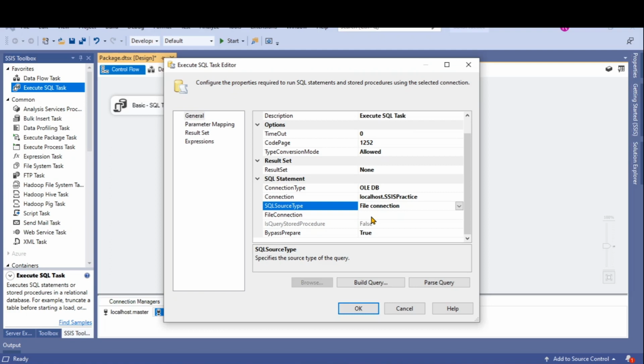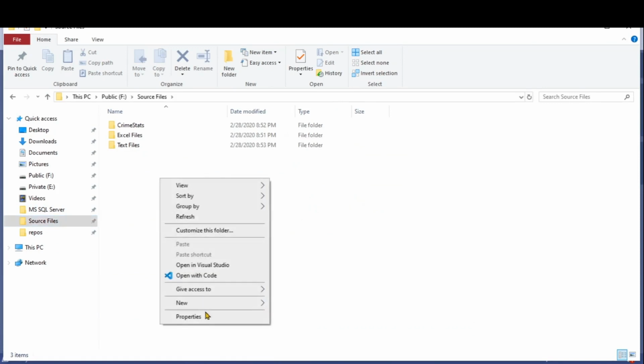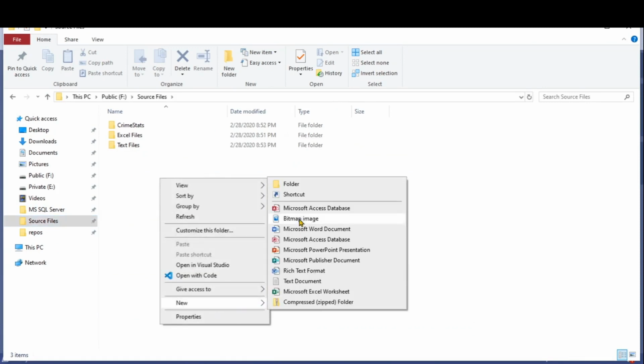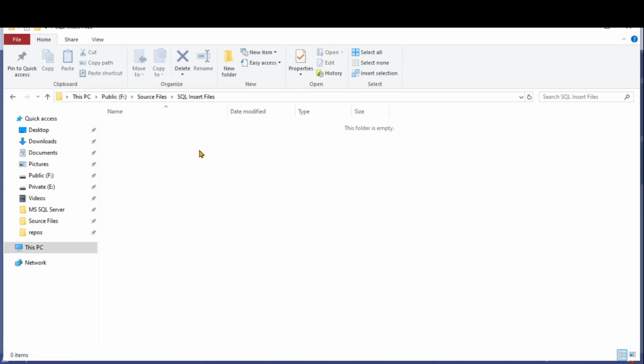So let's make a connection to the file connection, and before that, let's prepare a file. Now let's go to source files, and let's create a text file for SQL insert files. Let's create a text file here.